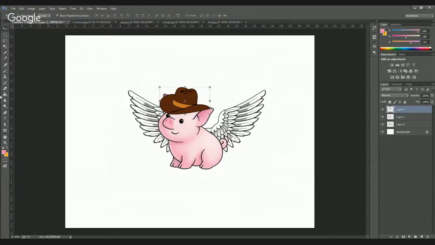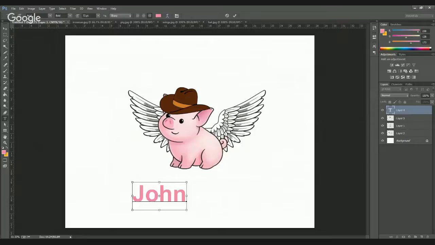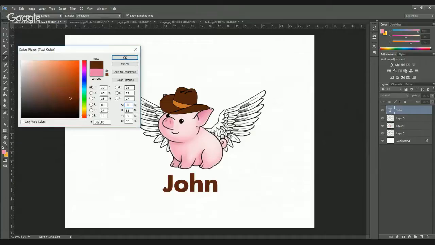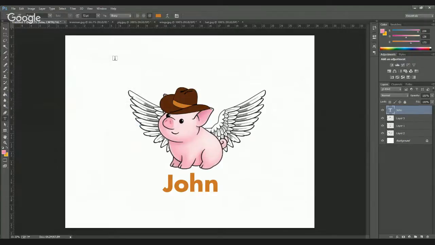Okay, then I'm going to click here. Want to have... so brown, orange. It's orange. It's not orange. I like it. Okay, there you go. I wanted to make something similar to this one. So get the pig, put the wings on it, put the hat on it, and put the name.